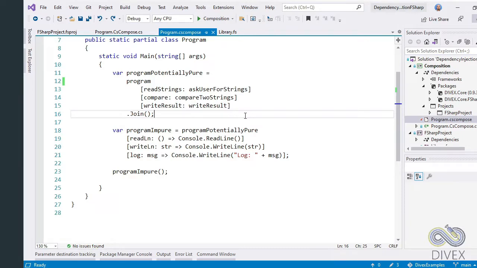So in this video I have talked about dependency injection and how DIVEX can help you create potentially pure functions and compose them to create a larger potentially pure function and delay the injection of impure dependencies to the last possible moment.